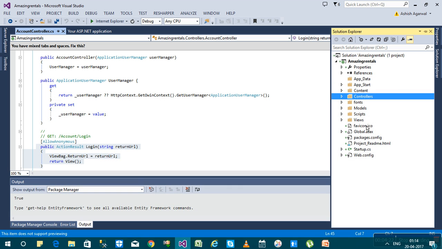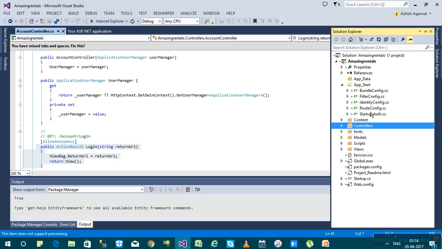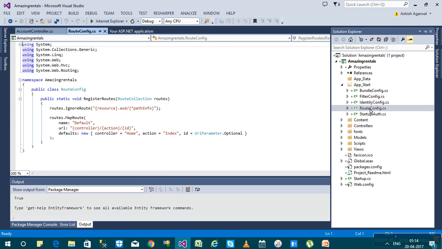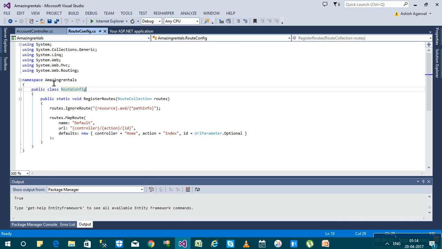So this route is actually present in app start. So in app start we have routeconfig.cs. So inside this we have this setup. Now first of all it says route.ignore route. Now if you are familiar with tracing, you would know that .axd is a trace file. So whenever we enable tracing and we want to actually see all the events of a page, we call the tracing file. So as of now we are ignoring it.